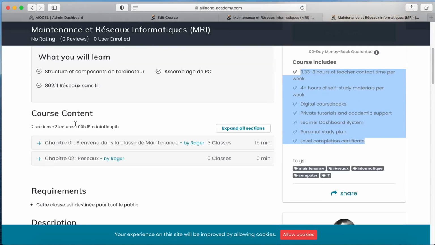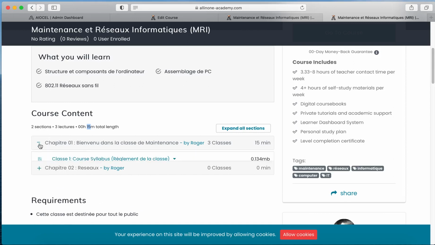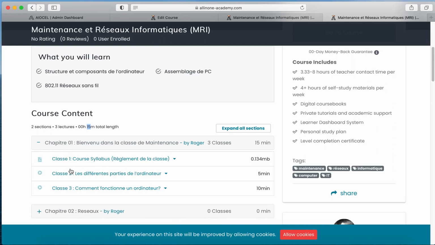And course content, yes. I had 2 chapters, which we call sections, and 3 classes, which we call lectures. You can see the duration. Those are the sum of each duration for the class. So I didn't put any duration for this chapter 2. There's nothing there, there's no class here. But if I click to expand chapter 1, I see my 3 lectures. So my 3 lectures here. This is a 5 minutes video.